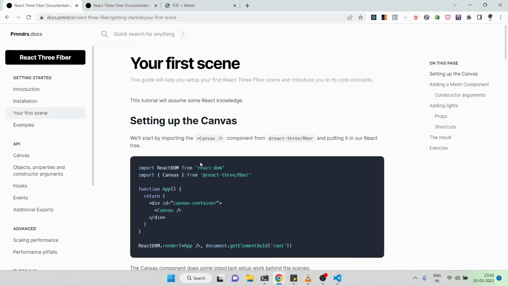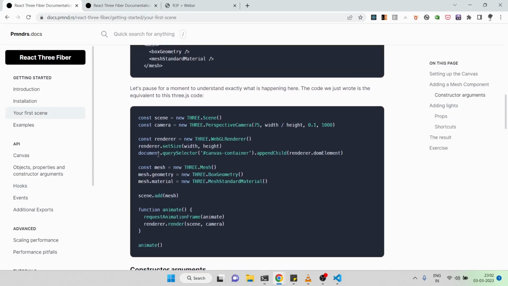Just to show you how much code has been abstracted out by React Three Fiber: if we had used a naive way of going about Three.js, we would have to create a scene. A scene is like imagining yourself in a room, surrounded by four walls, a roof on top and a floor at the bottom. You have a camera, which is your eyes, with different properties. And you have a renderer which takes a snapshot of the scene through your camera, and that is shown in the browser.